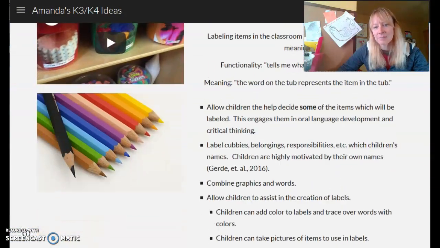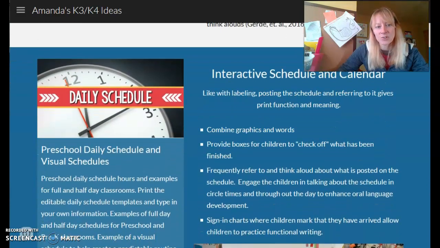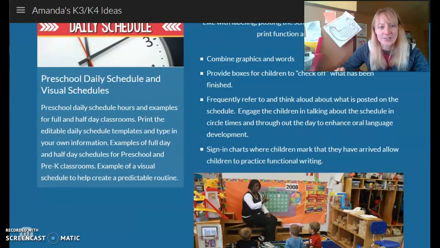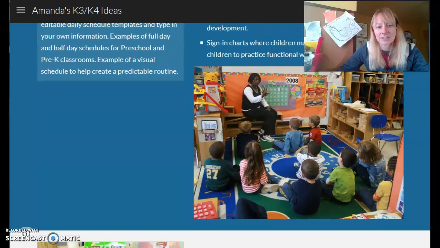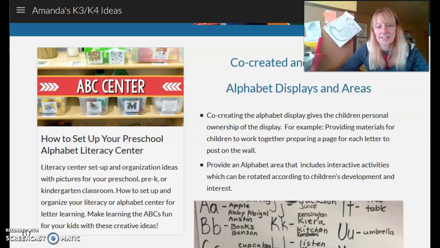The importance of labeling, a schedule that they can interact with, using some of those writing skills or technology skills as they interact with the schedule. Co-created and interactive alphabet displays and areas. And one of the key thoughts in this is that as those areas are developed, I'm really following where the students are and what the students are interested in.